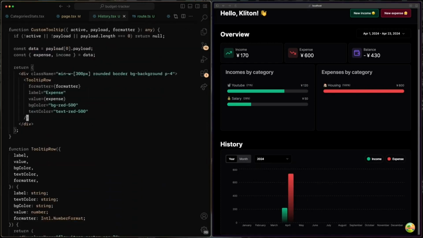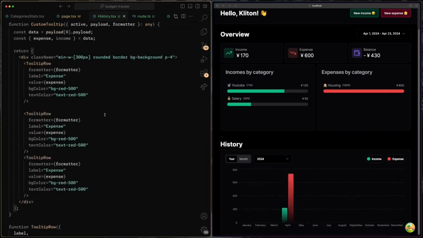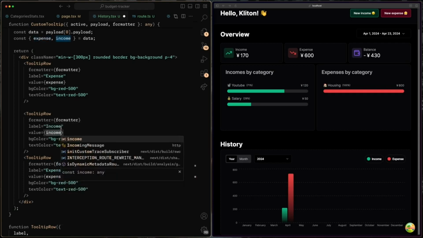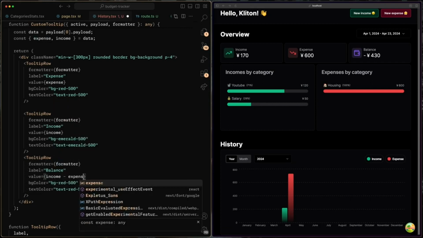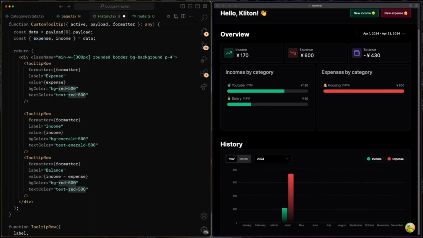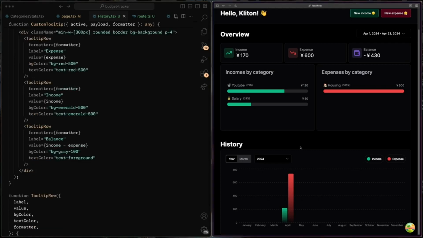Let's copy the tooltip row and paste it 2 times. Then here let's change the label to income, value income, bg color text-emerald-500, text color text-emerald-500. Then let's edit the last tooltip row, so label balance, value income minus expense. Background color becomes bg-gray-100, and the text becomes text-foreground. Let's check the tooltip now. Perfect, so now we have expense, income and balance inside the tooltip.